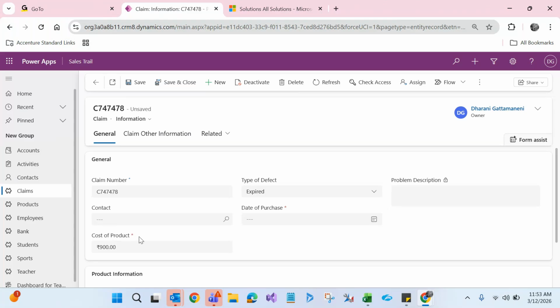So now we have seen how to make a field visible or invisible. Now you can also change the field requirement of a field. What is the field requirement of cost of product? How many types of field requirements do we have? Three types. What are those? Business required, business recommended, and optional.